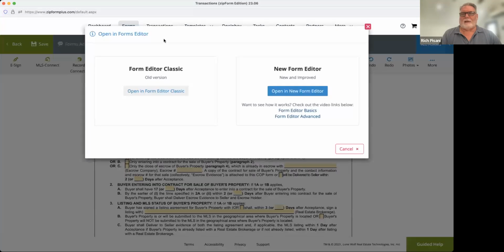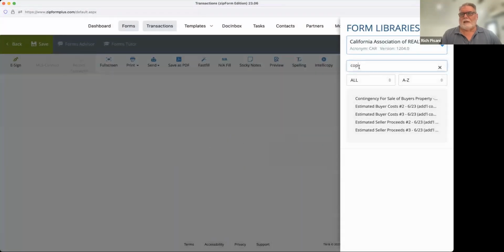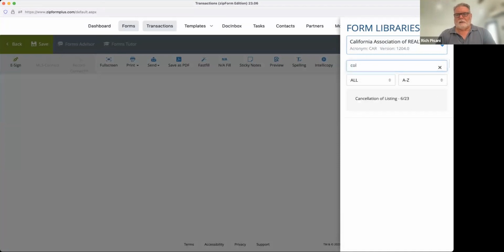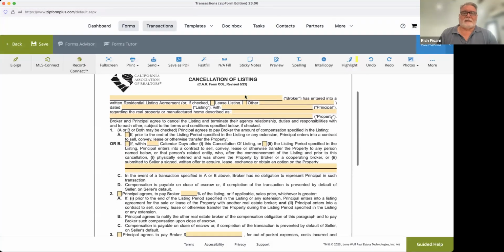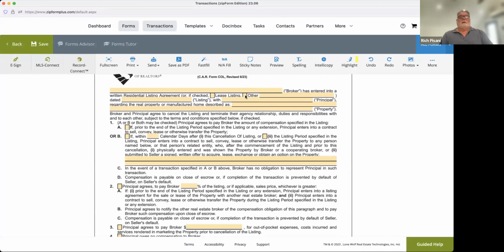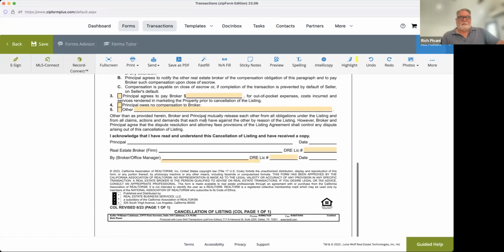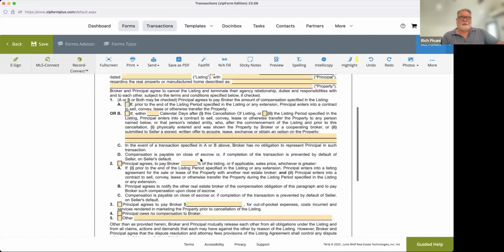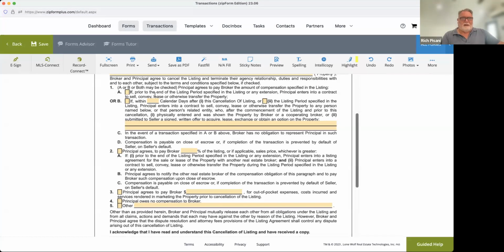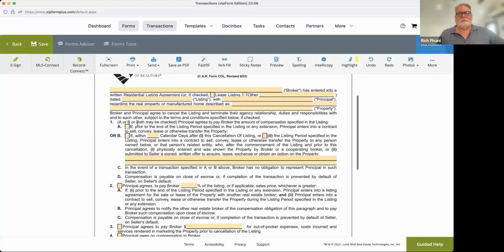While I have you, I'm going to stick something in here because I keep getting them wrong. They're being sent to me not filled out correctly. Cancellation of listing. What I get a lot is that the principal has signed and there's a place for me to sign, and then nothing is filled out. 1, 2, 3, 4, 5, nothing is filled out. And that's wrong.